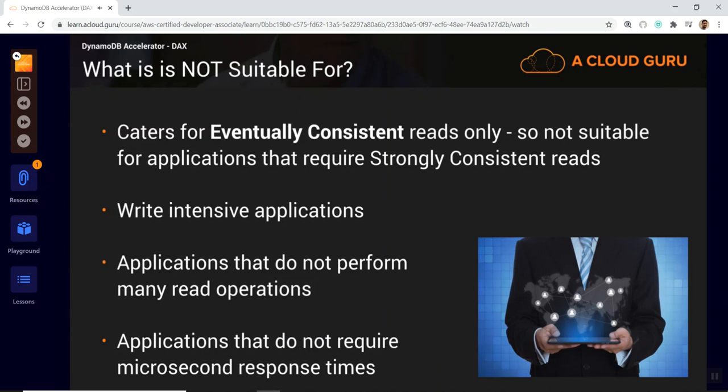Also, applications that don't perform that many read operations are not really going to see a benefit from configuring DAX. And the same goes for applications that don't require microsecond response times. There's no point in configuring it if you don't need that low latency.